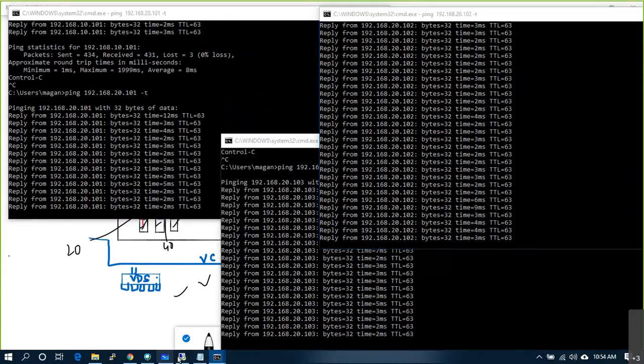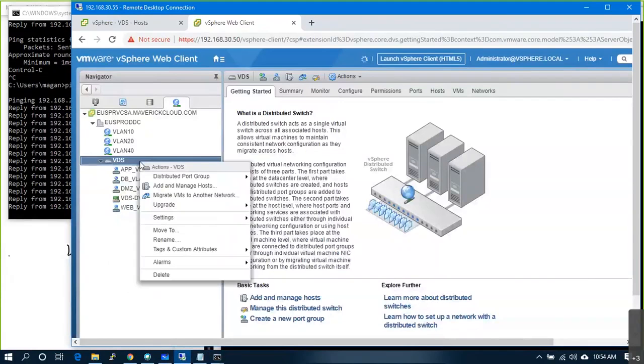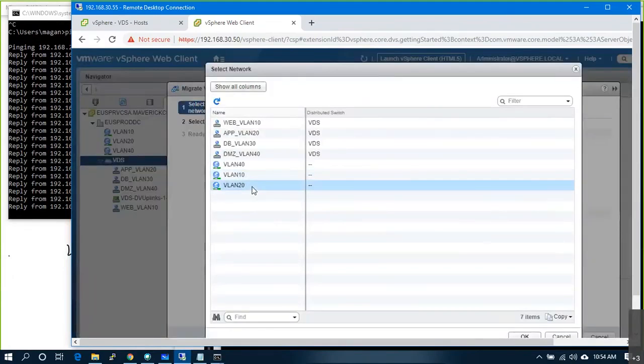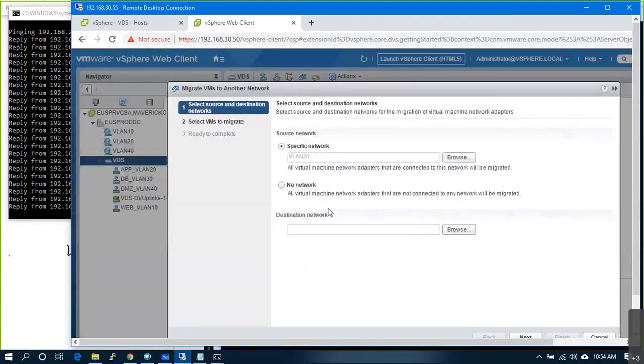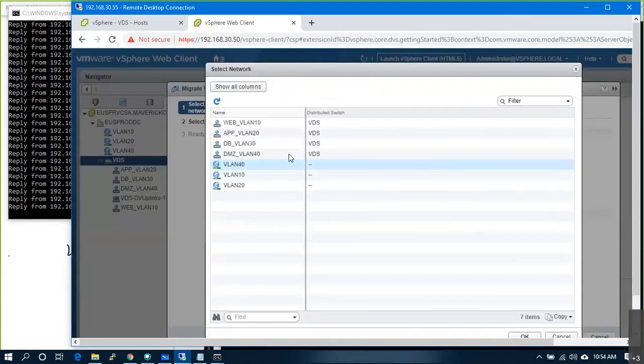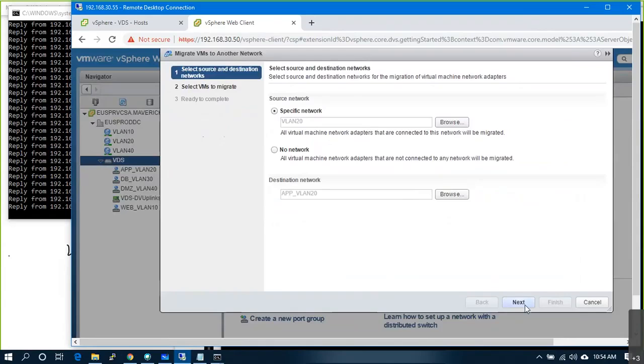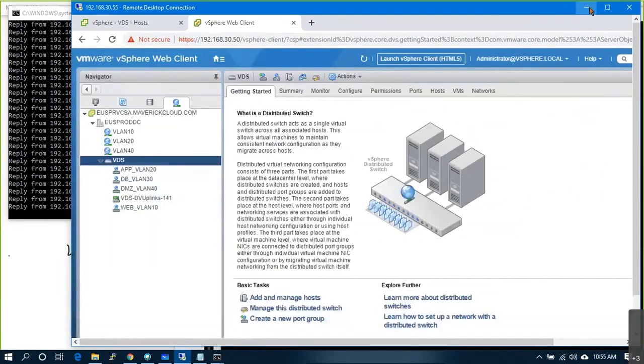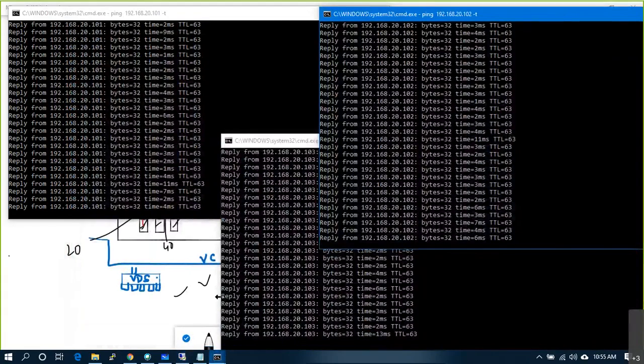So let me do the migration for VLAN 20. I click on the distributed switch, migrate from standard VLAN 20 to distributed VLAN 20, app VLAN 20. Okay, next all the 3 VMs which are running on VLAN 20, finish. That's it, done. Now you'll see all the 3 VMs are running without an issue. There's no downtime at all.